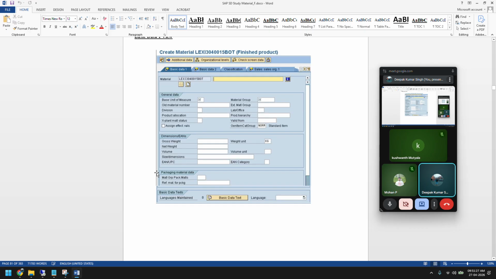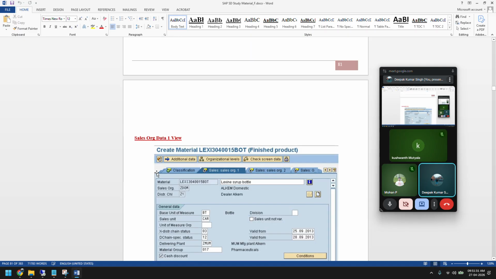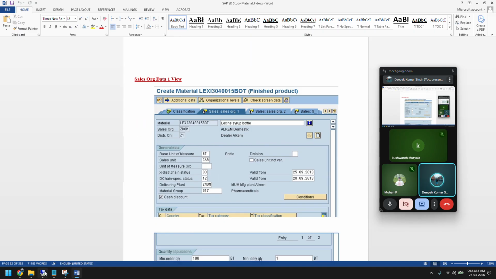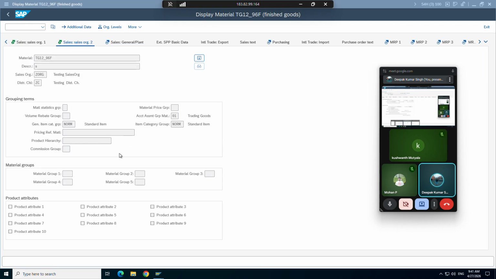This is all about the material master basic data 1. Basic data 2 is also a similar thing. It will have very basic data. Let us go to basic data 2 as well.